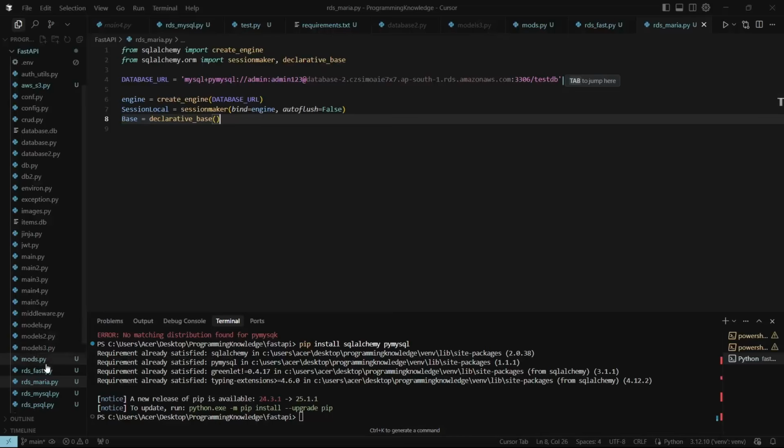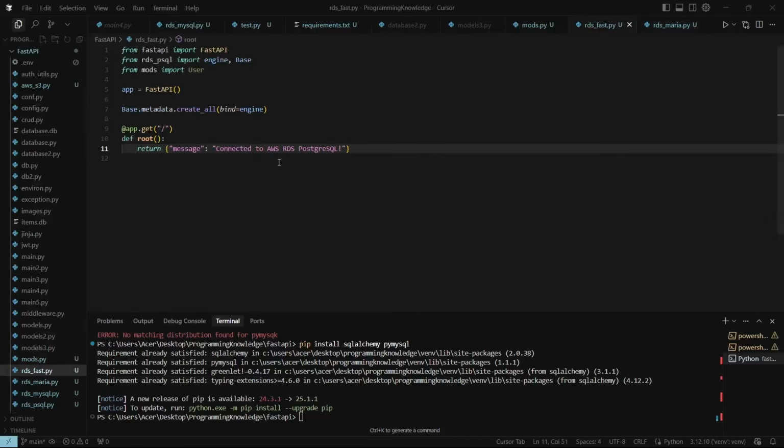All right, so moving forward, now I can simply create a simple RDS FastAPI right here. The FastAPI will just say that I am connected to MariaDB, and I'm going to import engine and Base from rds_maria. Then I'm going to set the app, which is the FastAPI instance, and then I'm going to create the database, which is basically Base.metadata.create_all, which basically binds the database to our engine. So that becomes a client of that database, and then we can run operations using that client itself.